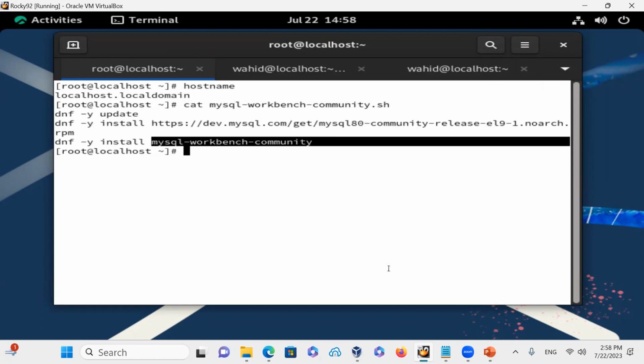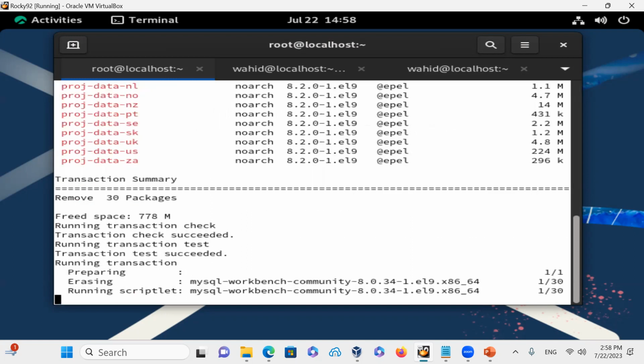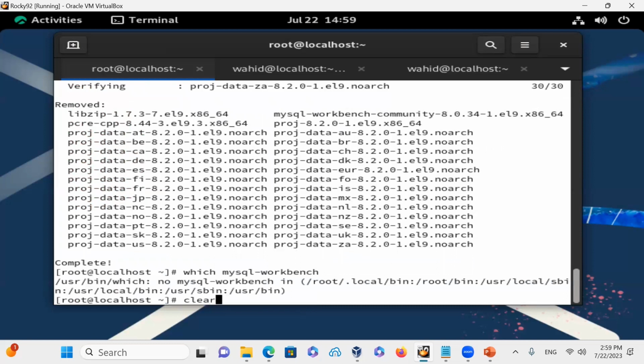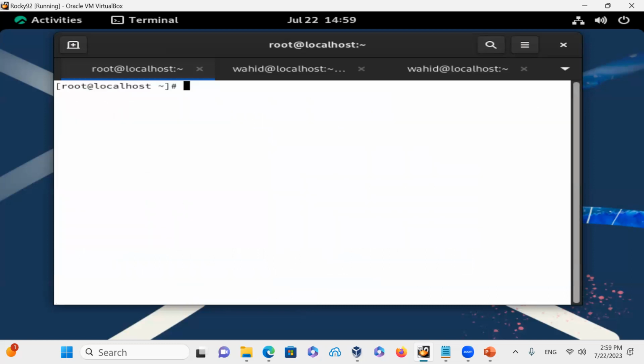In order to do this one, either use yum or DNF, whichever one you use is fine on the Red Hat 8 and 9. Remove, and then we say mysql-workbench-community. And if you don't want to get prompted, you just say yes, -y. It's going to erase the MySQL Workbench, and now it's completed. So which mysql-workbench is not there anymore. It is not there. Okay. So that's how you uninstall a package.